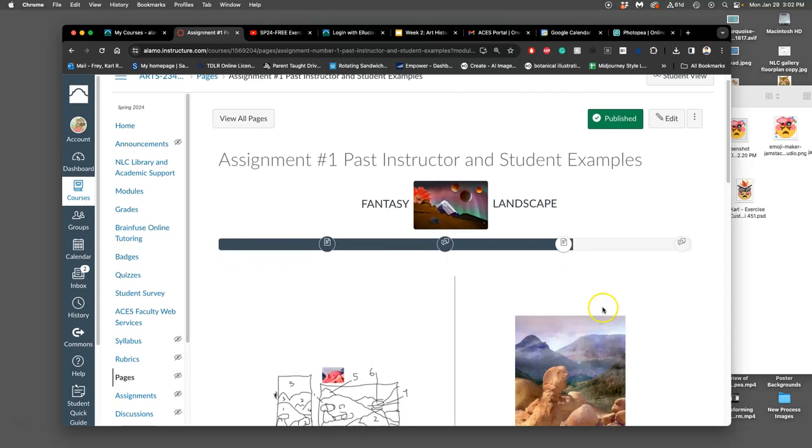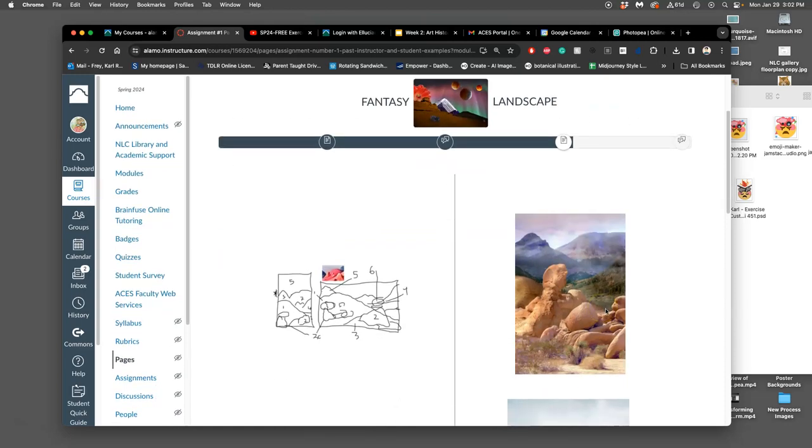Okay, these are the past instructor and student examples. We start with a sketch, preferably both a vertical format landscape sketch and a horizontal format landscape sketch. This is what you're required to have at the beginning of next class. It can be a bad sketch. We'll be talking about how to improve it at the beginning of class. But we're going to talk about the things you want to start thinking about to make your sketch.